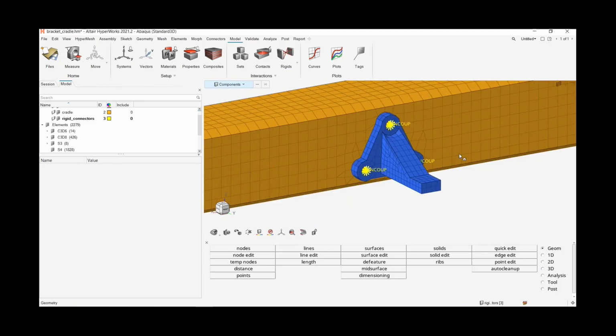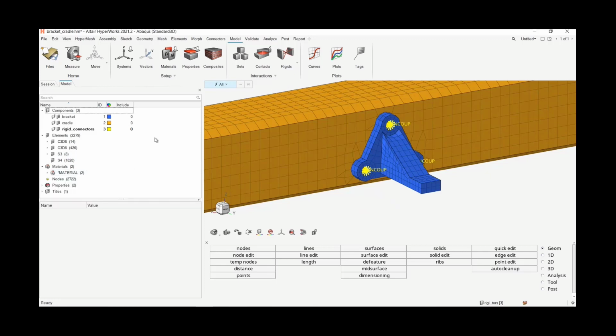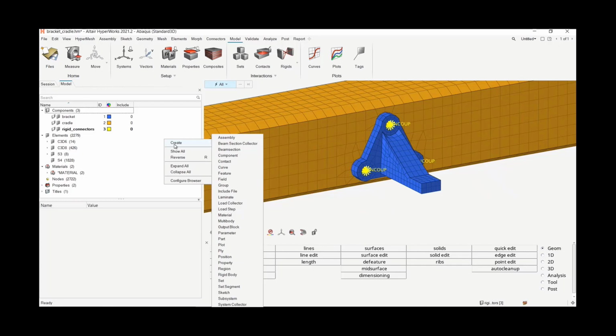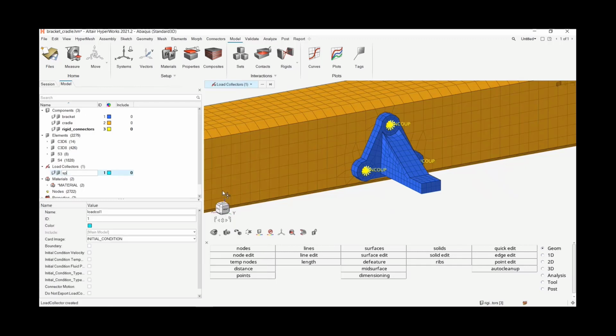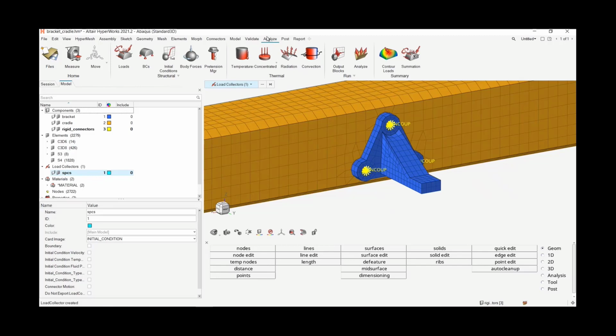We're going to move on to applying loads and boundary conditions. Everything is going to be grouped into these collectors. I will create a load collector for my single point constraints. Then anything that I would need to set up an analysis will be grouped under this Analyze.